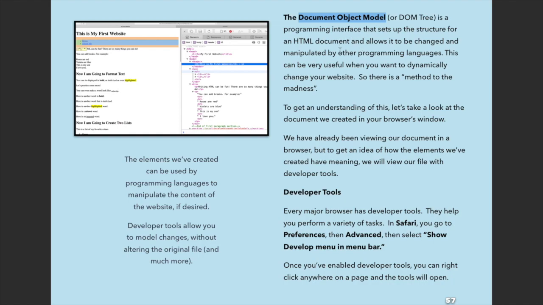And it's very useful when it comes to programming, because as I mentioned, it allows the HTML elements in the website to be actually accessed and manipulated by other programming languages. You can imagine that's very useful if you want to have a very dynamic website, and you want to dynamically change things on your website. This could be a very useful tool to have.